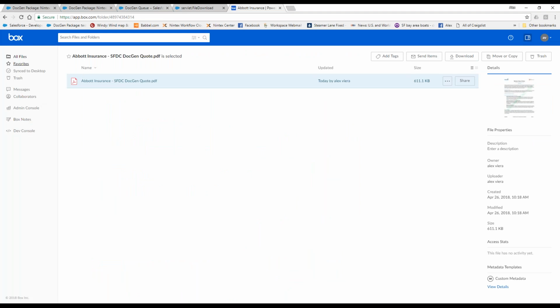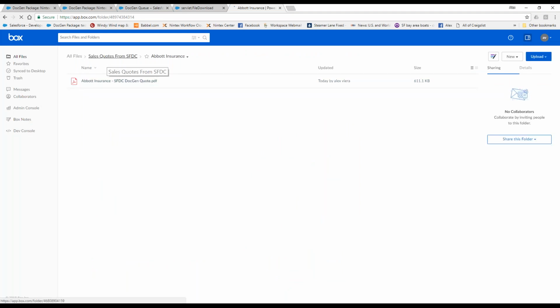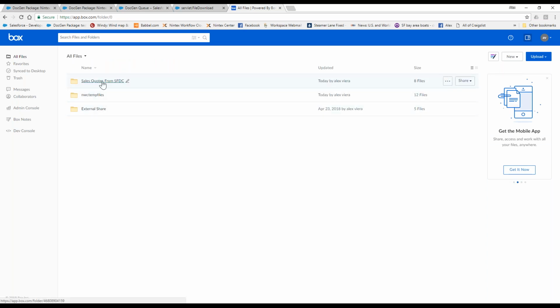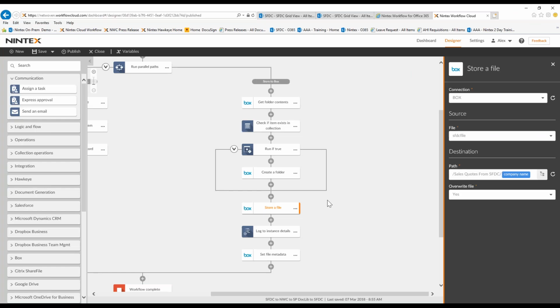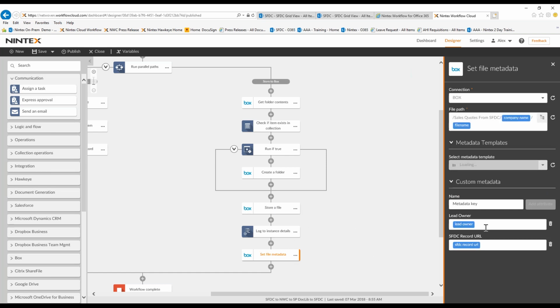You were seeing that right here when we were taking a look at this information. Let me get back to the root here, all files. So notice Salesforce, and then we were actually going sales quotes from salesforce.com. There's Abbott down here. On the right-hand side, you could see I was putting it in there, overwriting the file if there's a previous quote, and then I'm setting the metadata right here. So remember I showed you in Box, I want to know who the lead owner is, and I want to link to the Salesforce record as well. So that's how we were getting this data over here.